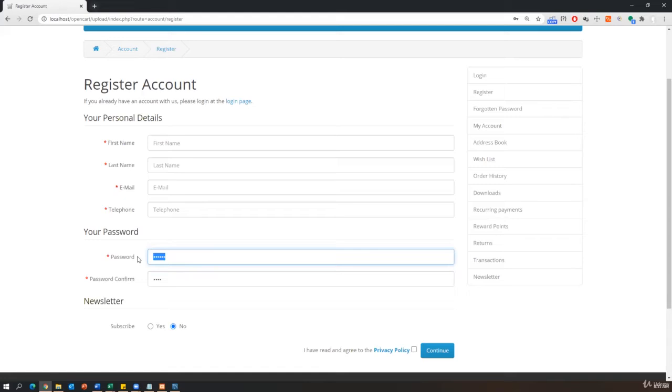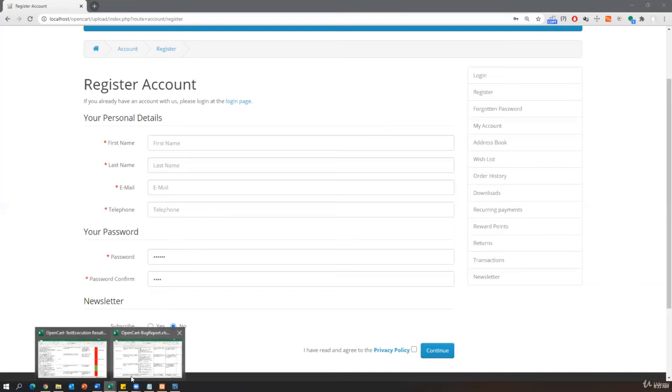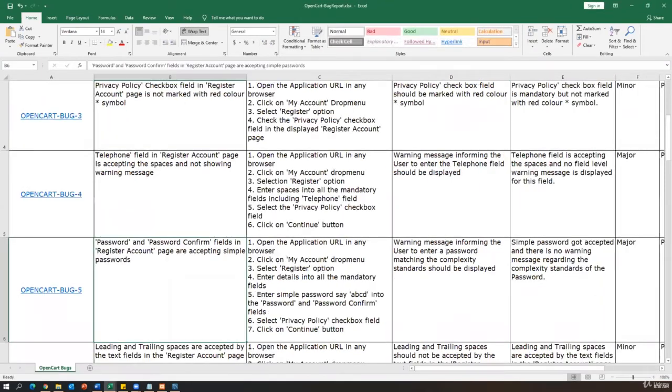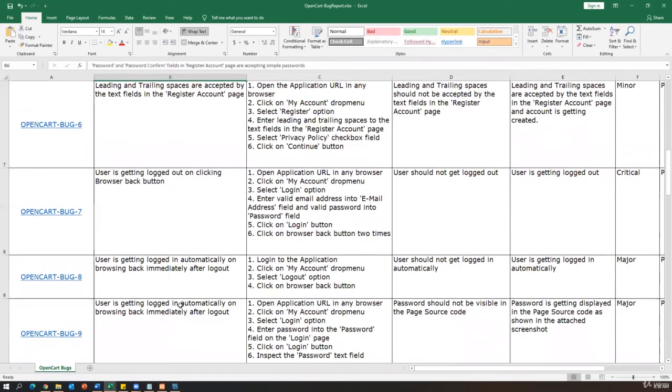There should be some format. We have to enter minimum 4 characters, and it should contain some number. There are some restrictions, but it is not giving any help here. It is not providing any warning message. So this is a bug. No warning message is getting displayed, and a simple password is also accepted by the field. Okay, so this test case has failed, bug number 5. Now let's go to the bug. Okay, bug number 5.